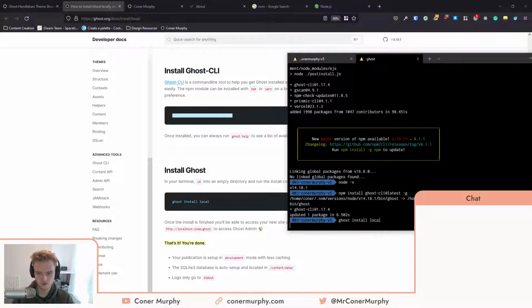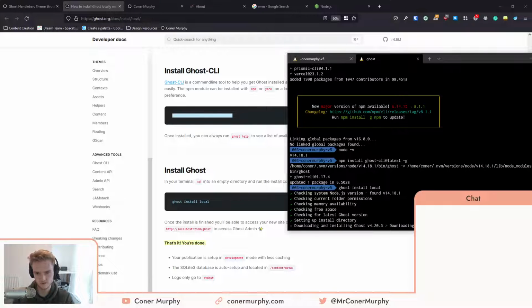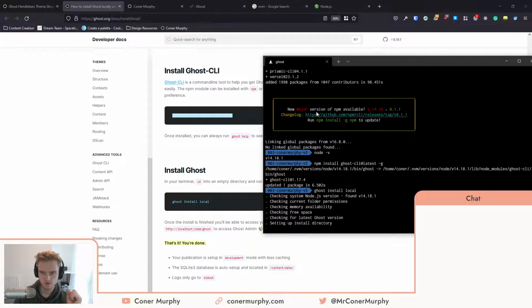Ghost install local. Are you going to work now? Maybe. It's got further than what it did before, so must be something. Oh, okay, it's installing stuff. That's pretty good. I can get rid of that old one.